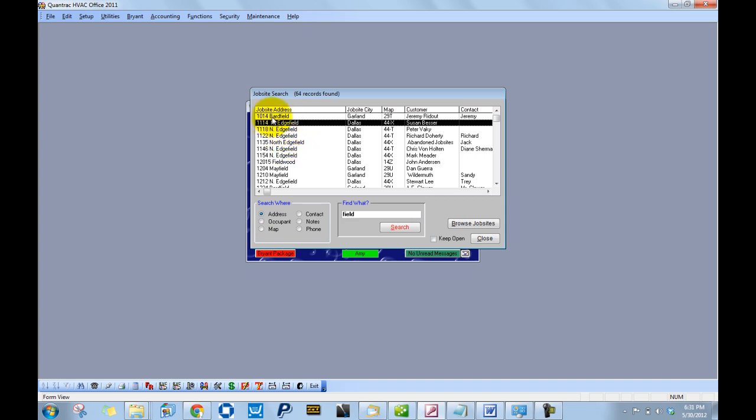As you can see here, the first one's Bard Field, Edgefield, Fieldwood, Mayfield. Quantrac found a total of 64 records. It displays this at the very top of the job site search box. You can double click on any of the entries to display the customer and job site forms. If you want to keep the job site search form open, just check the box Keep Open and it'll continue to stay open until you've closed it.